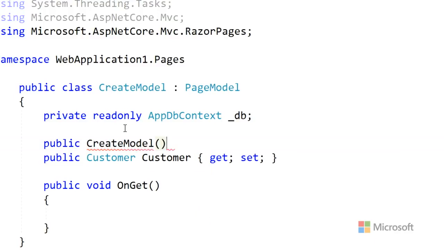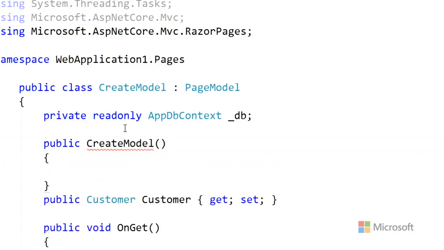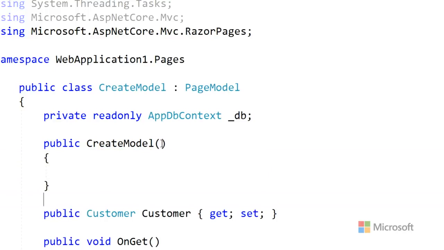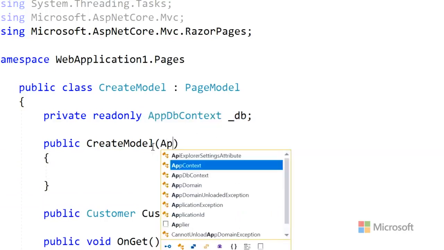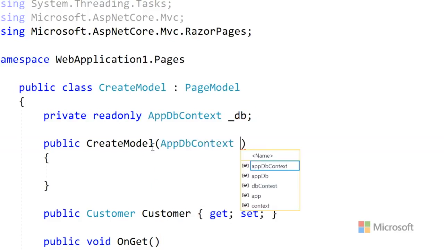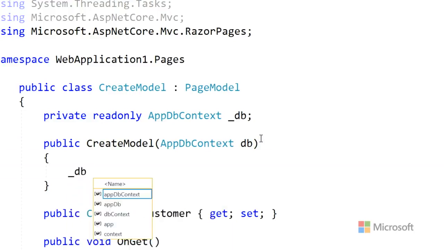So then we'll make our Create model constructor. And remember how dependency injection works. We don't make an appdb context, we ask for one. We ask for it by putting it in our constructor. And we can have as many of these as we want. We can have foo and bar and et cetera. This is the one we want for now. And then I'm just going to say, hey, this one equals that one. I'm going to squirrel it away and hang on to it. So now I've got one.